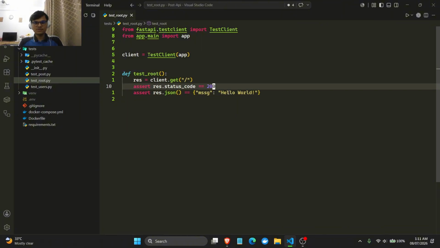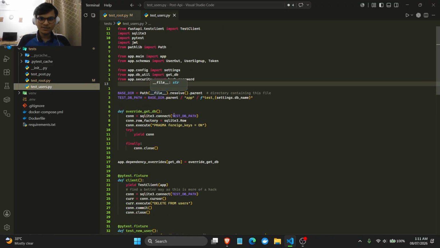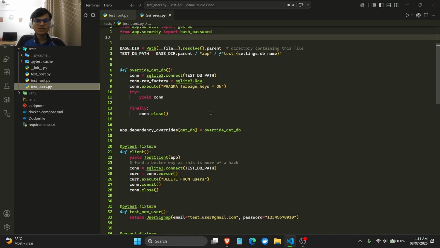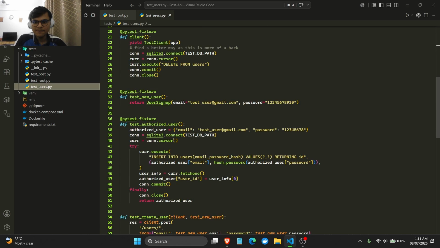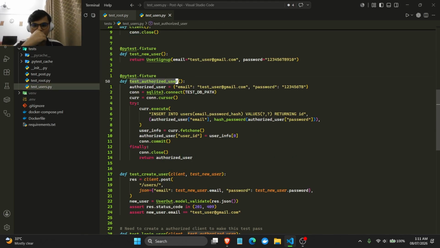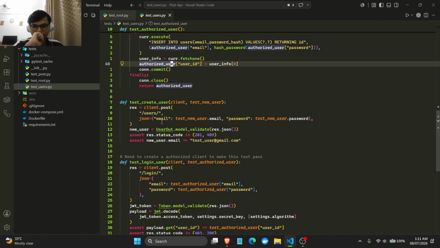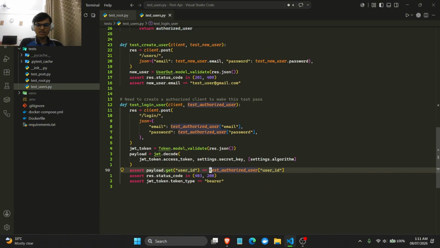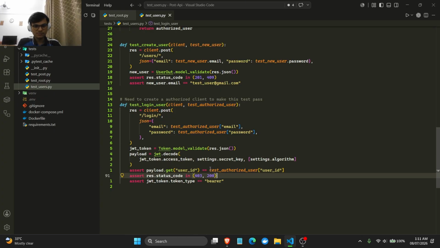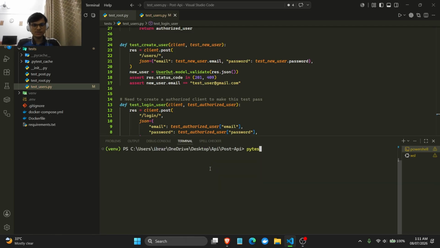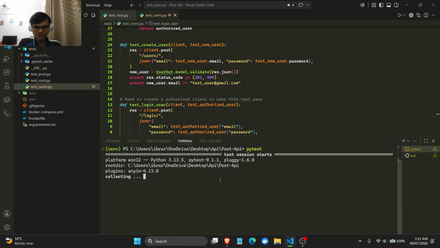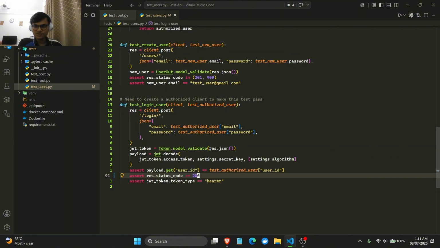Actually we don't really need to worry about this, right? That doesn't really matter, but we had good tests over here that we did, which is fun. We did test authorized user, so we made an authorized user, and we tested login user, and it actually worked, which was great. I think this should be equal to 200, right? Just for my satisfaction, I will run PyTest again and see if it runs. It does work, which is great.